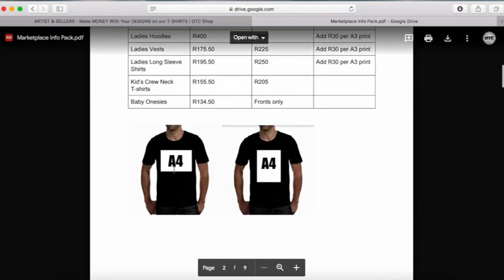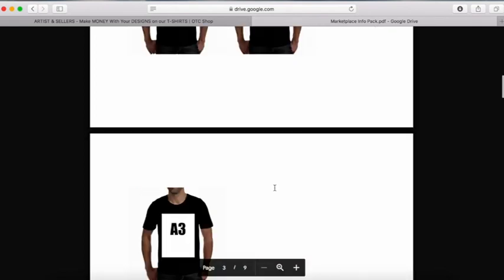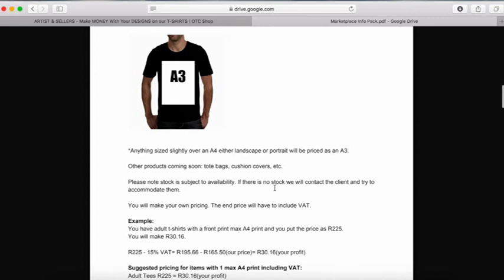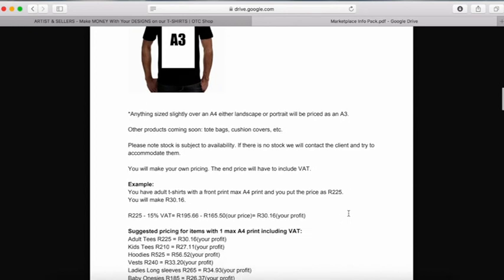Okay, this is A4 landscape, A4 portrait, and then an A3. Anything, again, slightly over A4, either landscape or portrait, will be priced as an A3. And we may add some more products onto this. But as of right now, we are only doing men's and ladies' crew neck t-shirts.